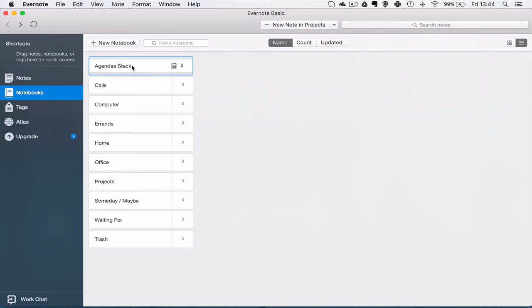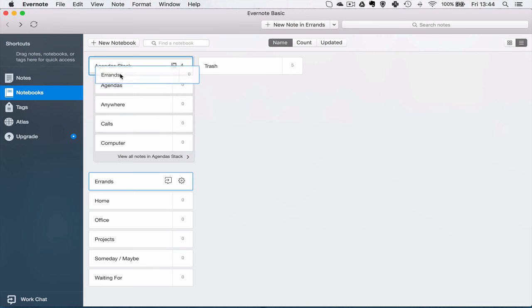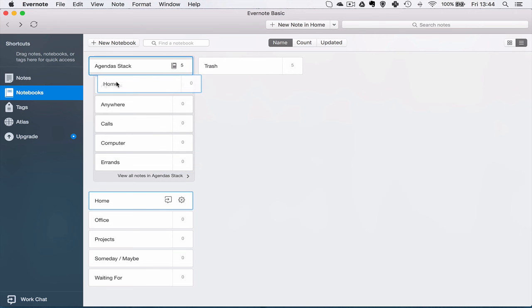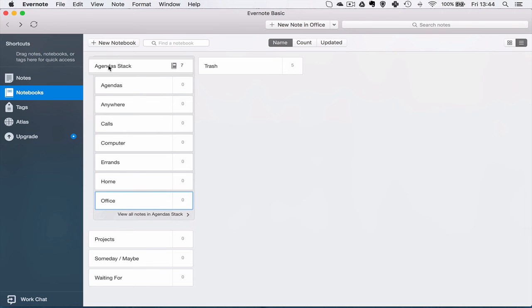Continue this process by dragging the remaining next action related notebooks, which are Calls, Computer, Errands, Home, and Office. So there we go. That's all our next action related notebooks in the one stack.